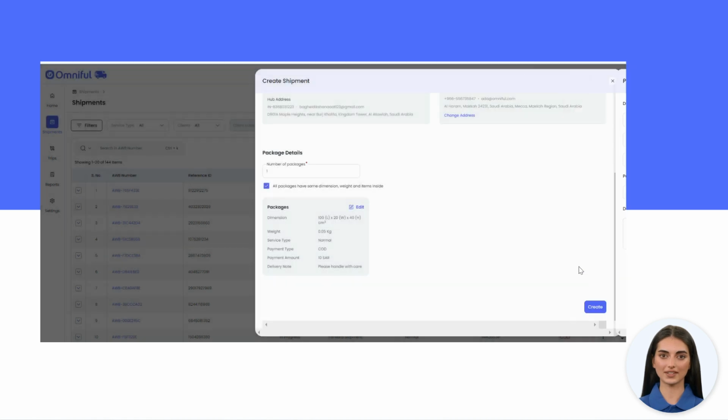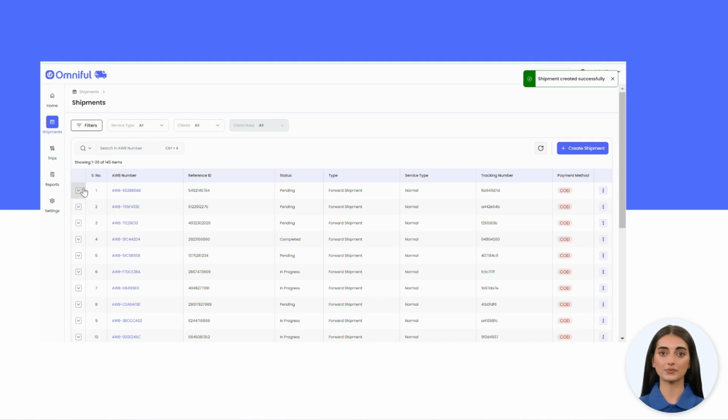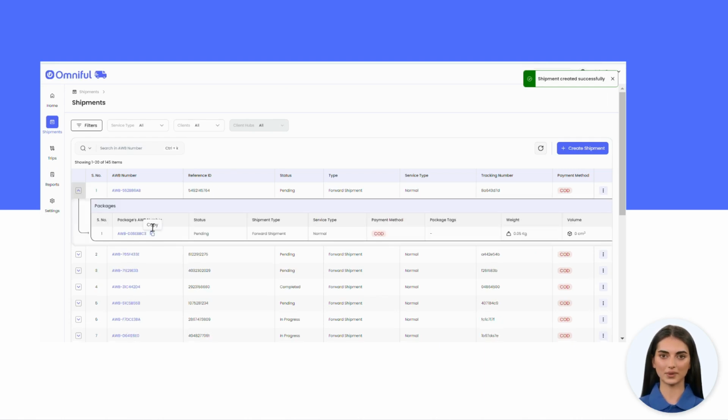After putting in all the necessary details and reviewing the details finally, click on the Create button. With this, your shipment is created. You can see your shipment in the list.